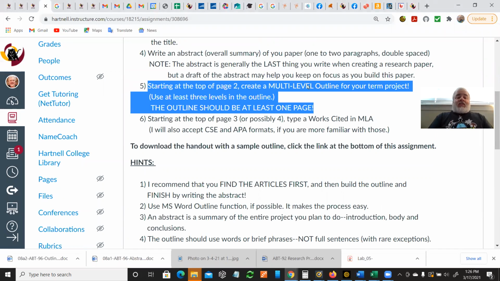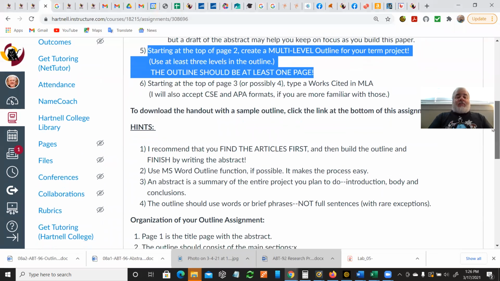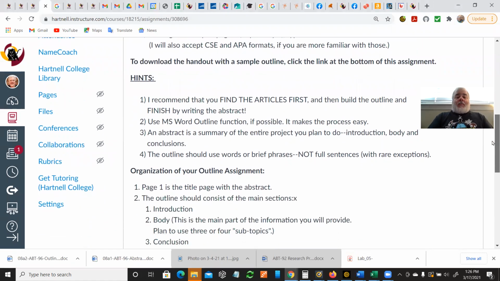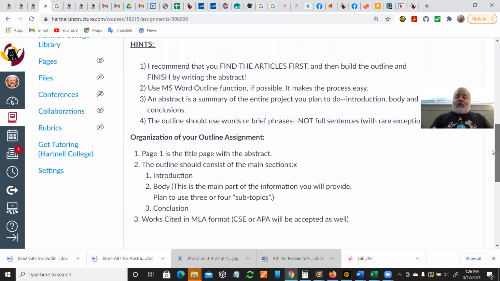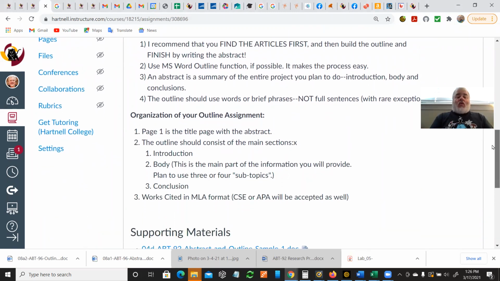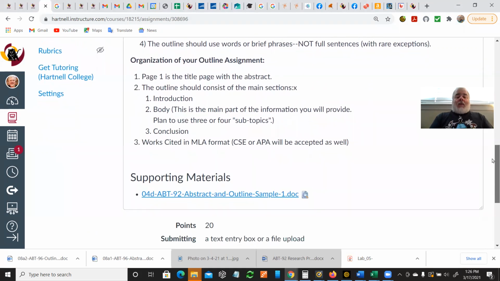So please read this information on the assignment. I will post this video here as soon as I'm done. There's a downloaded version of this, which is at the bottom, but please get the articles first, read the articles, read all of these hints, make sure you totally understand what you are doing. I'll explain body in just a moment.